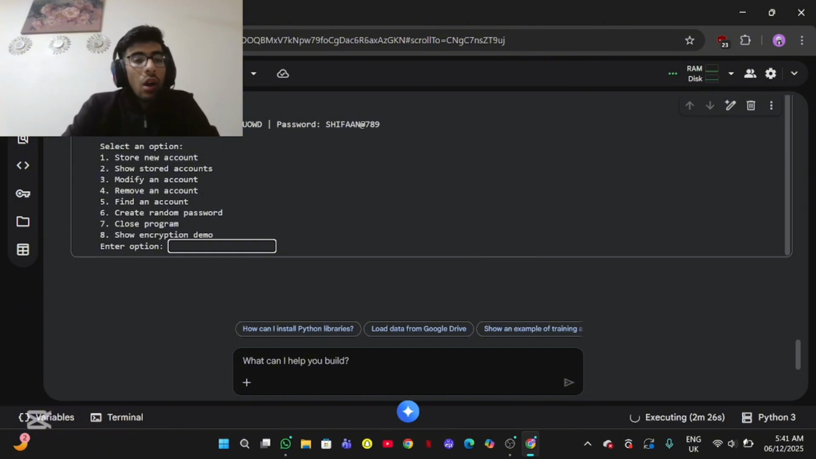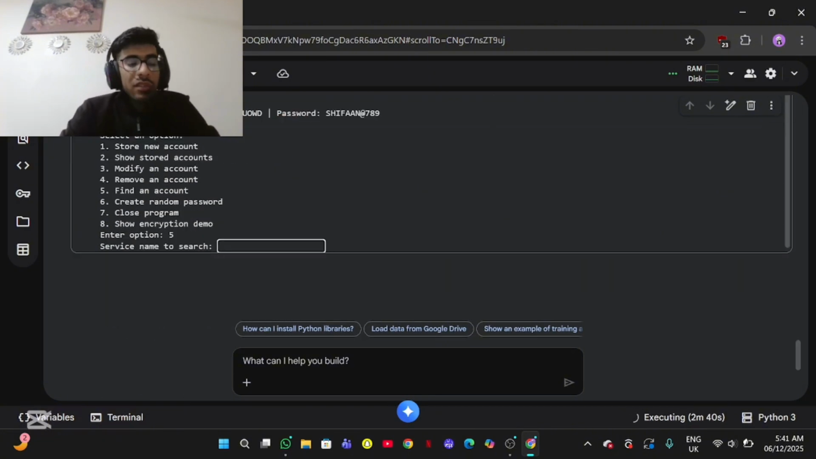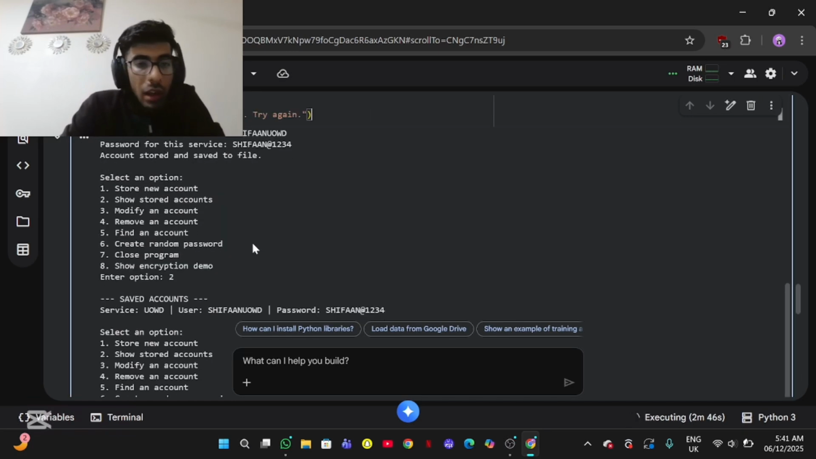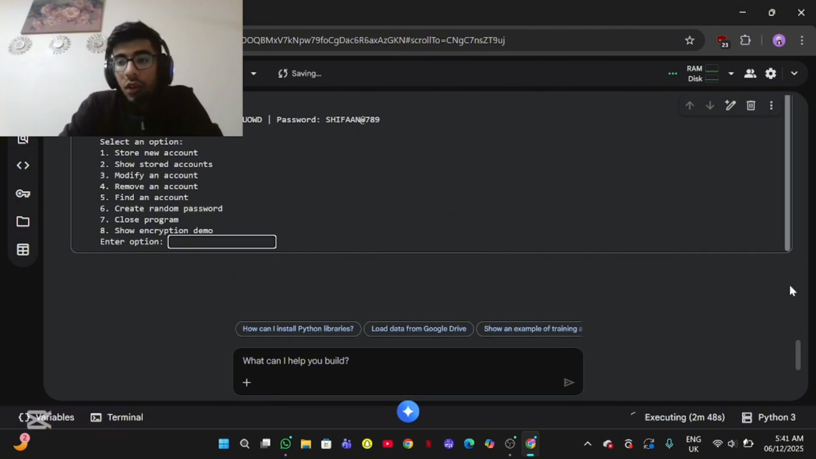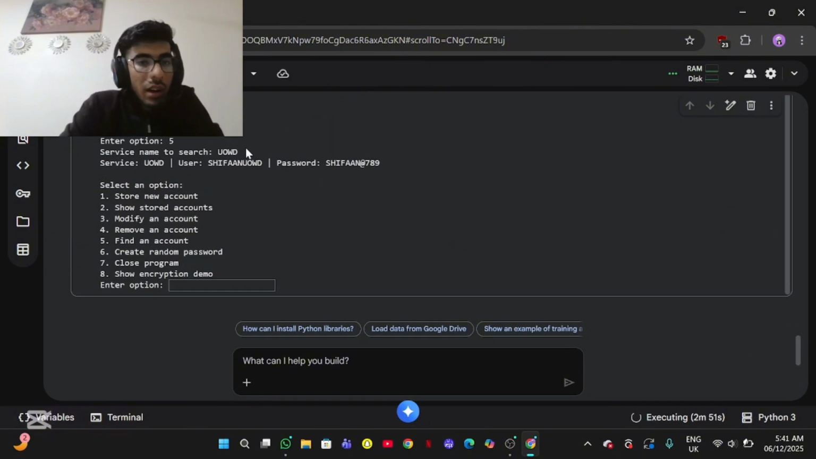So now we want to find an account. For instance, if there are many accounts saved in the JSON file and we want to find a single one, then what should we do? Then we can simply press option number 5 to find an account. And suppose we want to find the UOWD service. So we just type in UOWD. So here you go. It found the service that we were looking for and gave it to us with the username and the password.